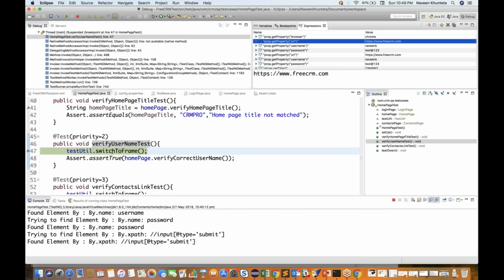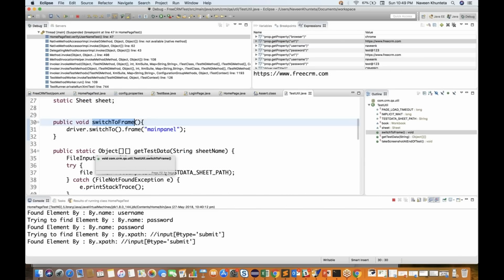And I know that, okay, switch to frame. Now I have to switch to that particular frame. So switch to dot frame is available in test util. So what exactly have we written? Switch to frame is that, okay, fine.